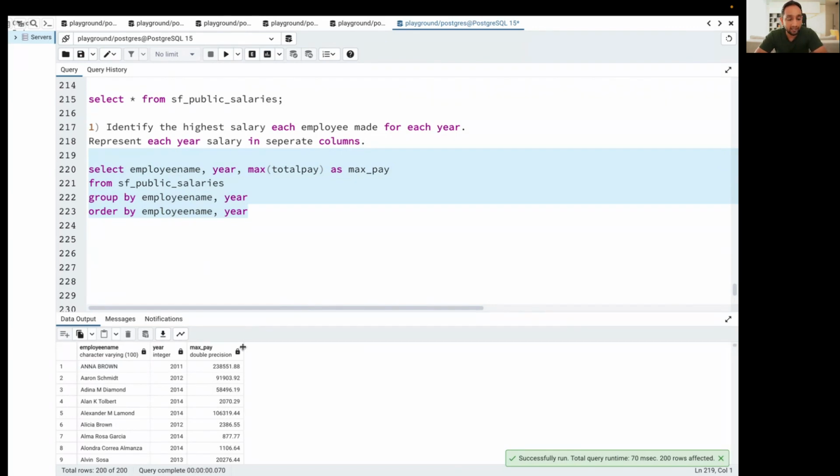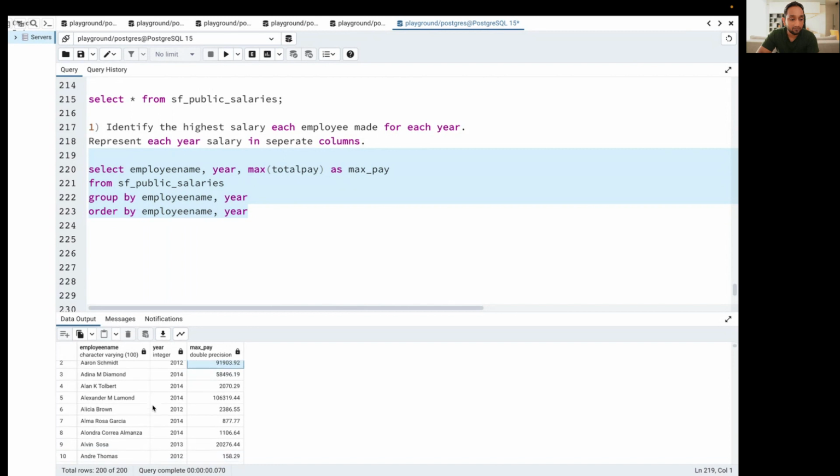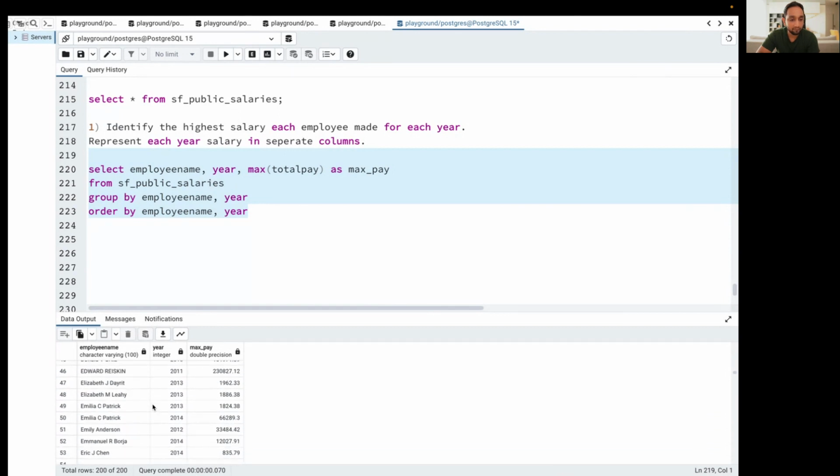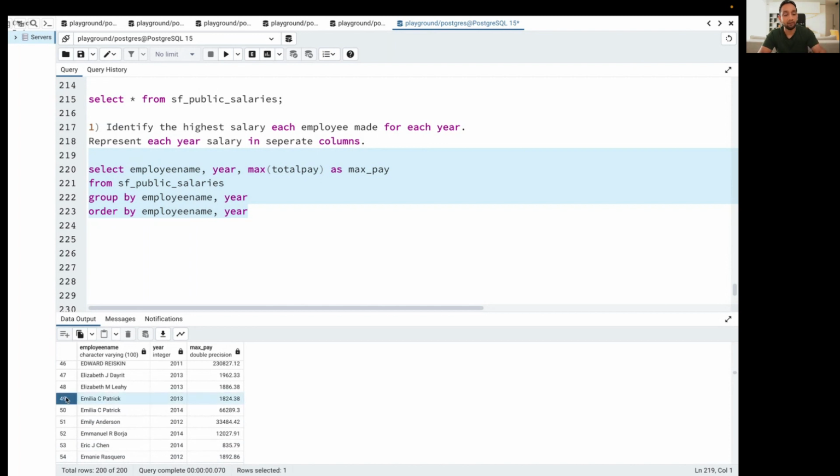Now you can see that I have employee Anna Braun, and for 2011 she earned this particular salary. Then there is Aaron Schmidt, who for 2012 earned this salary, and so on. There might be someone who was present in 2 different years. Let's see. Okay, so I can see here 2 records, Emila Patrick. For 2013 she earned this much and for 2014 she earned this much.